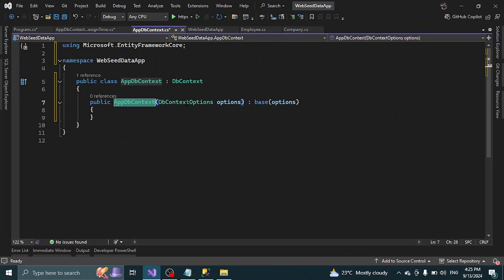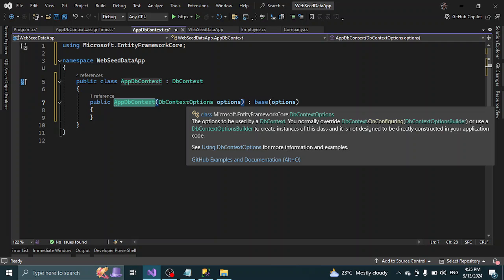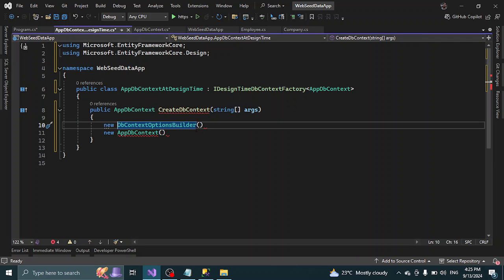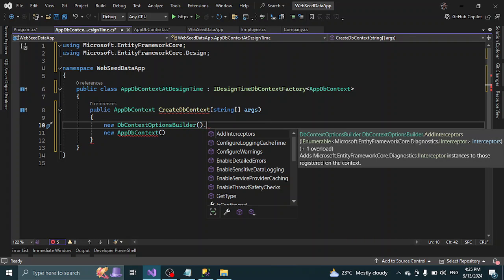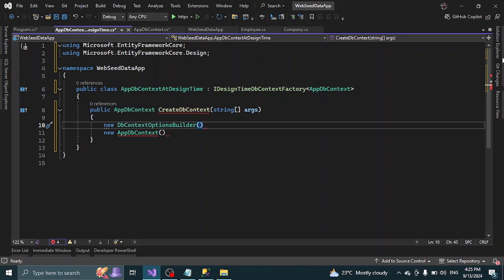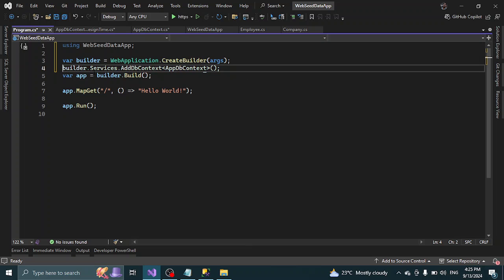DbContextOptions is one class and DbContextOptionsBuilder is another. You check it here. So first of all, I am going to use DbContextOptionsBuilder, and this will return me the DbContextOptions. How it will return, I will show you. First of all, just as we do at runtime in the Program class, we do options. I am showing you just for the runtime.